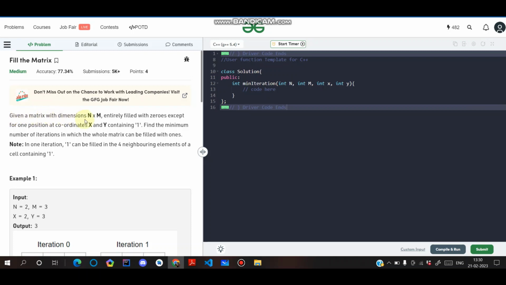Given a matrix with dimensions n cross m entirely filled with zeros except for one position at coordinates x and y containing 1. It is telling us that there is a matrix and every position is filled with zeros except one position which is filled with 1. Find the minimum number of iterations in which the whole matrix can be filled with ones. We have to find the minimum number of iterations in which we can fill the whole matrix with ones.